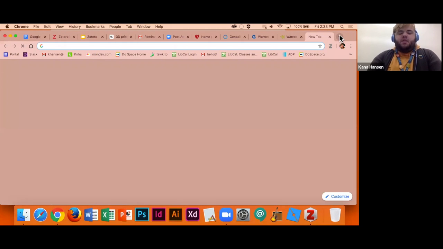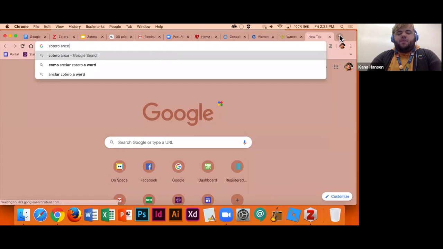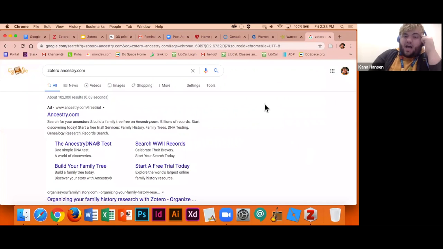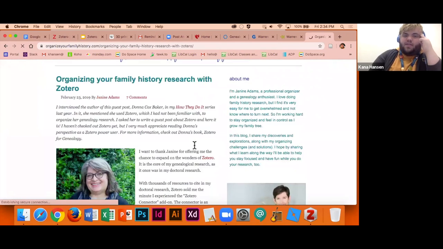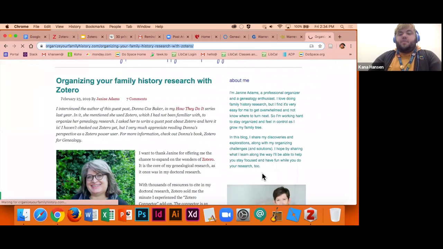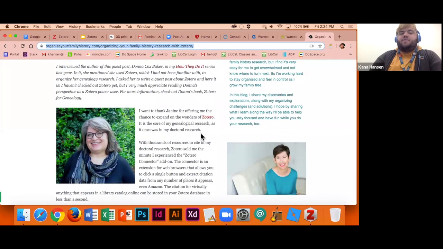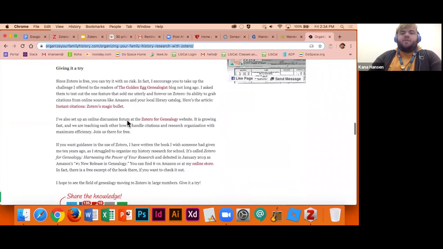There also might be, so if I do Ancestry, let's do Zotero, Ancestry.com. There's a lot of plugins that are designed for this type of citation. So this is probably an example of what I'm talking about. Organizing your family research with Zotero. So I'm going to post this in the chat as well for you because this might have a better explanation. This is probably a professional genealogist or a genealogical librarian, most likely, who's actually writing this article. So I would definitely recommend reading through that.